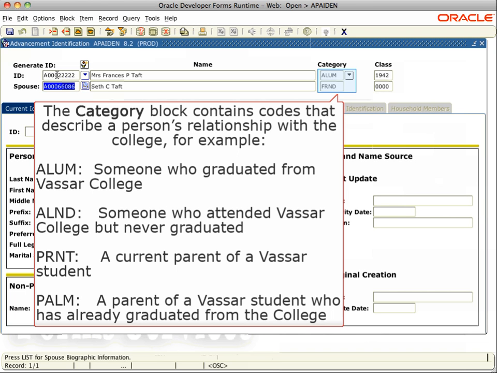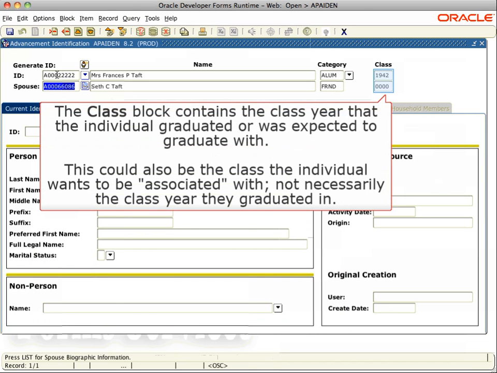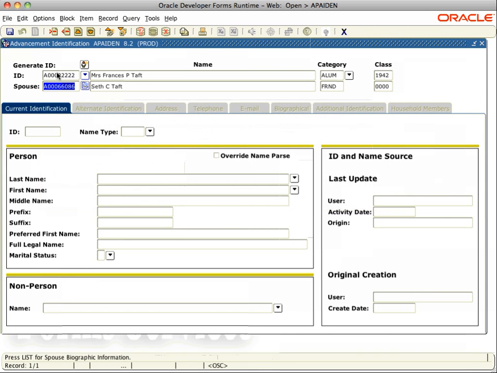The other codes can be viewed in another tab in APAS Bio, which you will learn about in a few moments. The class block contains the year that the person graduated in, will graduate in, or wishes to be associated with. The second way to search for someone in Banner is to type their entire name.